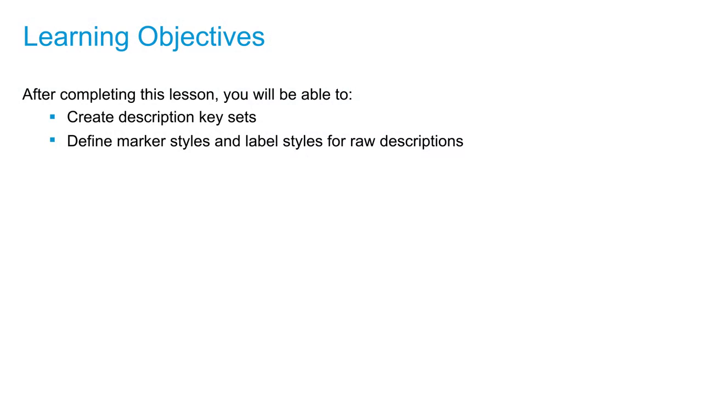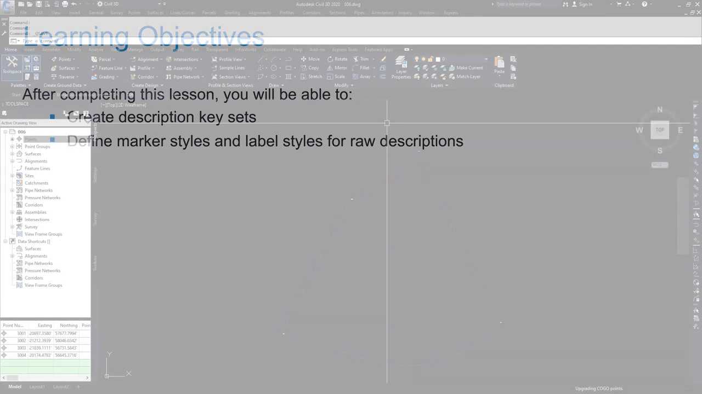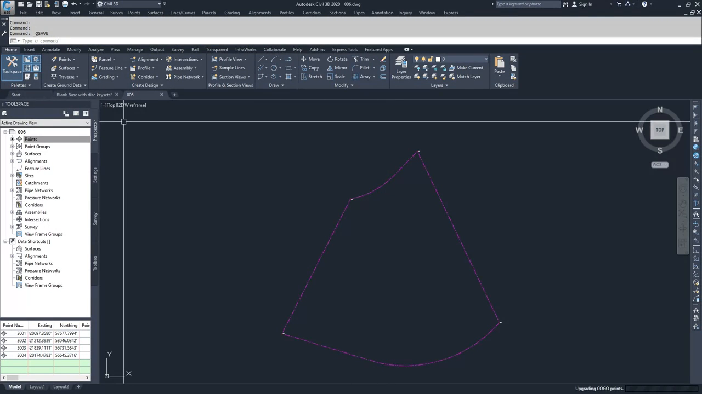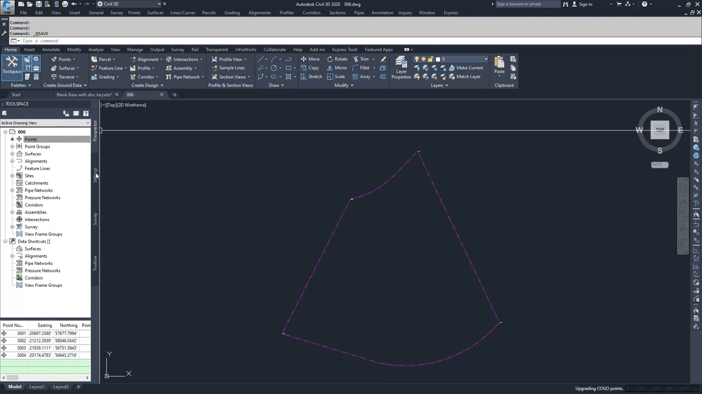In this drawing, we're going to create description key sets and define marker styles and label styles for a few raw descriptions. What description key sets do is they look at a raw description for a point and apply set styles and parameters to those points based on what the description is. So in order to get description key sets, what we have to do is navigate over to the tool space window and go to the settings tab.